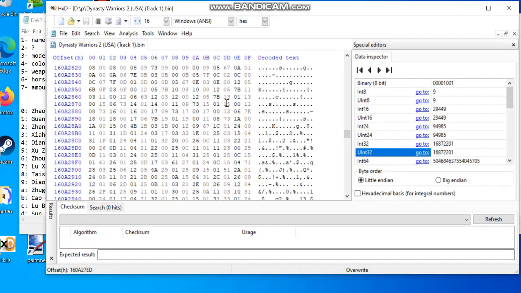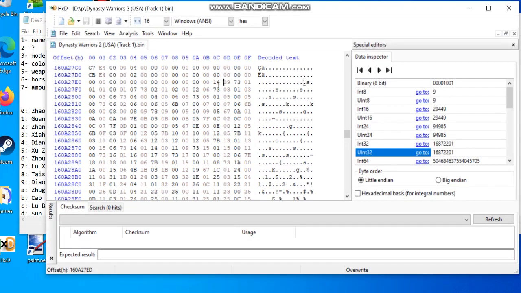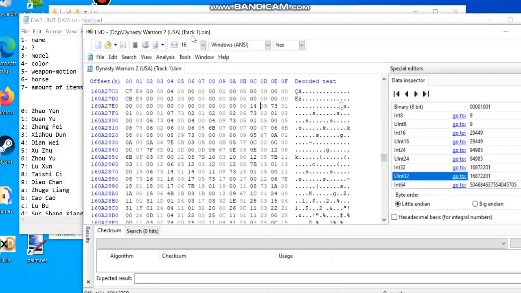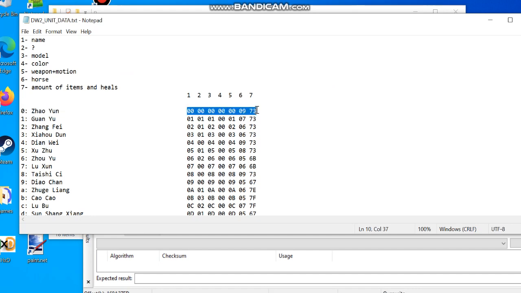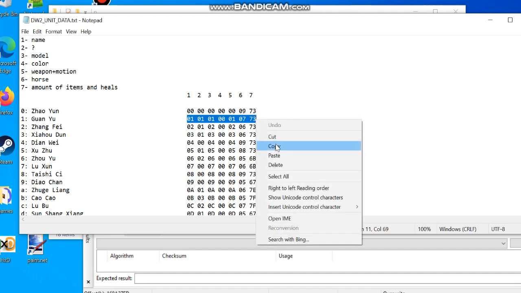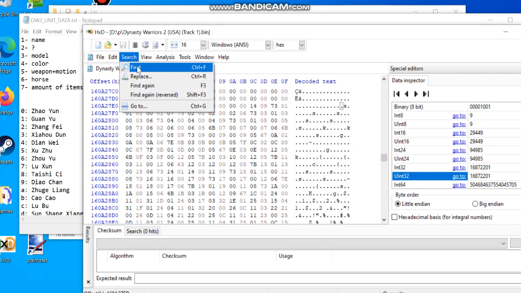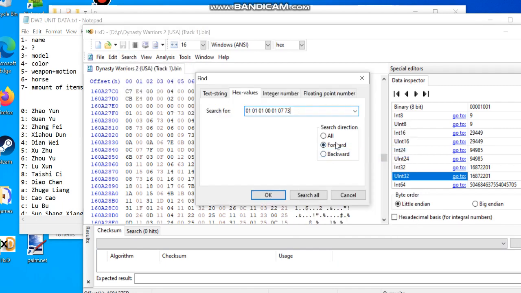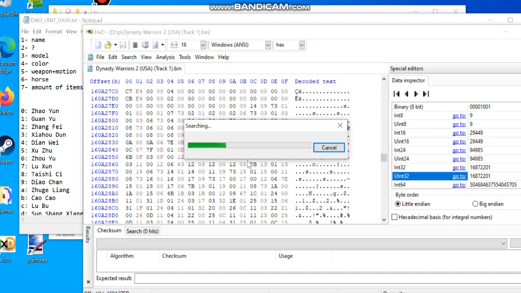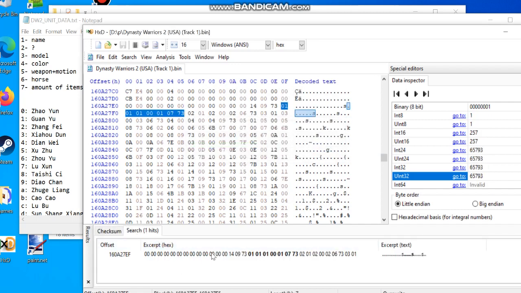You can do all of this manually. But now, if you didn't have the offset, if you don't know where to find Zhao Yun's data, you would need to copy the 7 bytes and search it. But because it has 5 null values, which are very common occurrences, I prefer to go with unique searches. So such as this. This is very unique. I will show you. So you do search, hex values, paste, search direction all, and then search all. Only one search result. This is a unique value, and it's right below Zhao Yun's data.